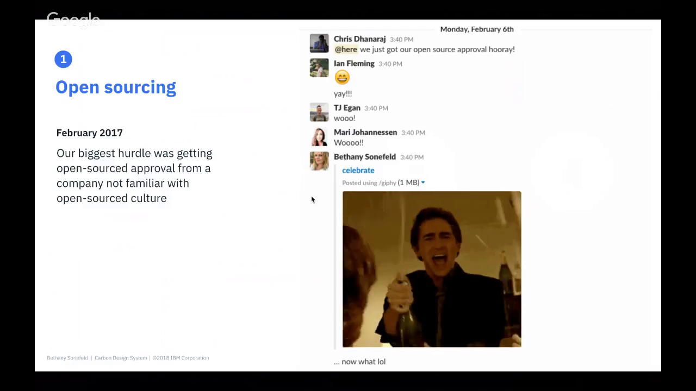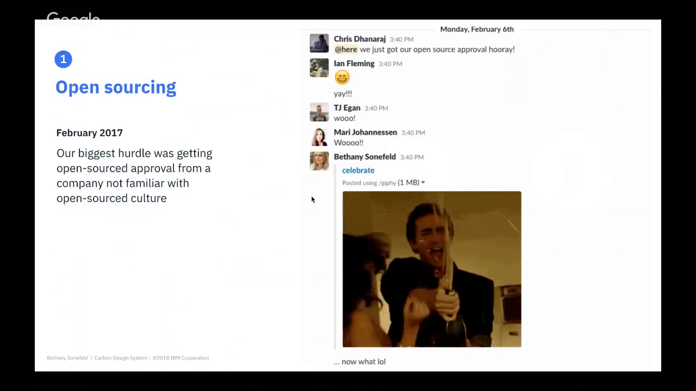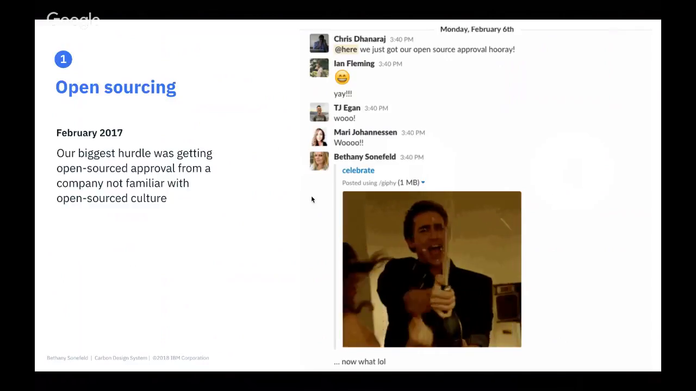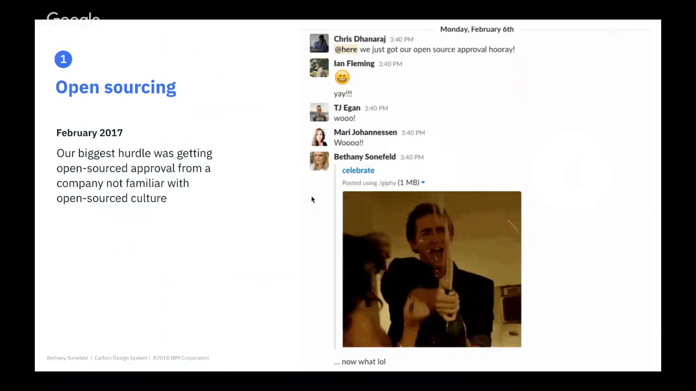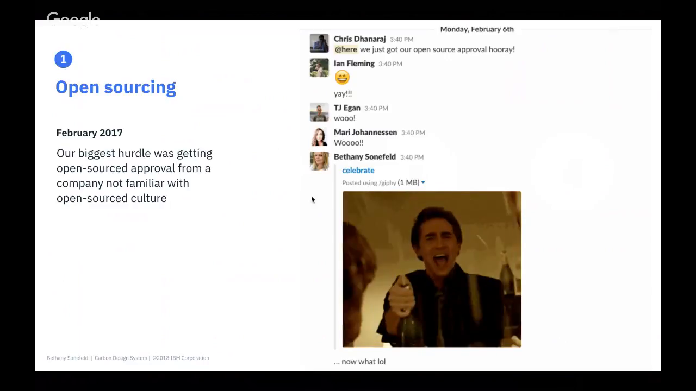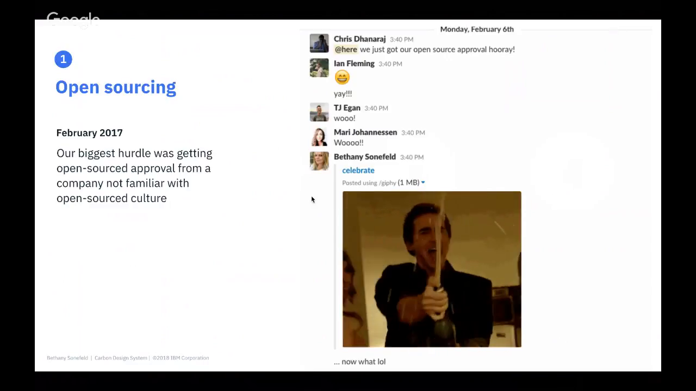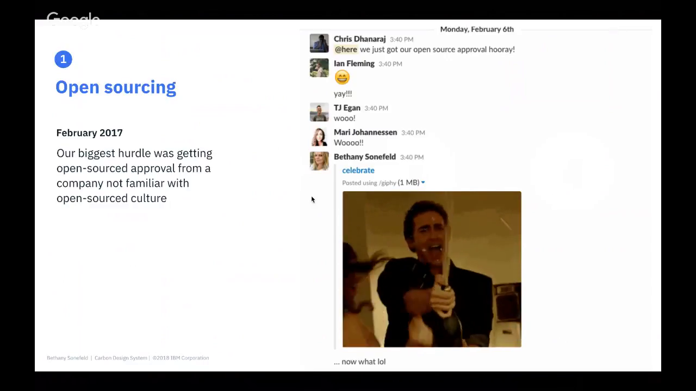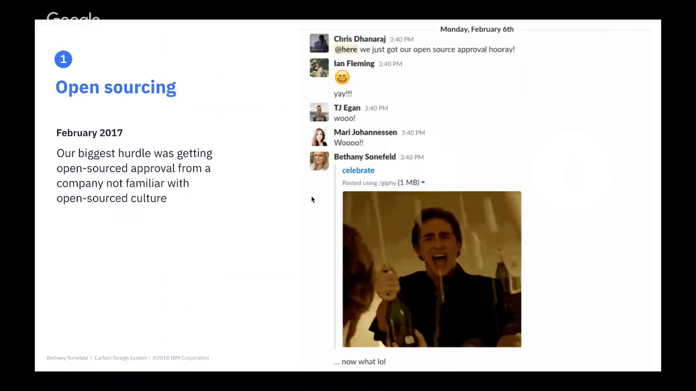So the first kind of hurdle we had to get over was open sourcing the system. And I think working at a company that's not necessarily familiar with open source technology, that was kind of a challenge for us. A lot of paperwork, and luckily our manager was really good about following up with all of those things. So we were able to get our open source approval in February of 2017, so just a month before we released. So that was really, really exciting for us.